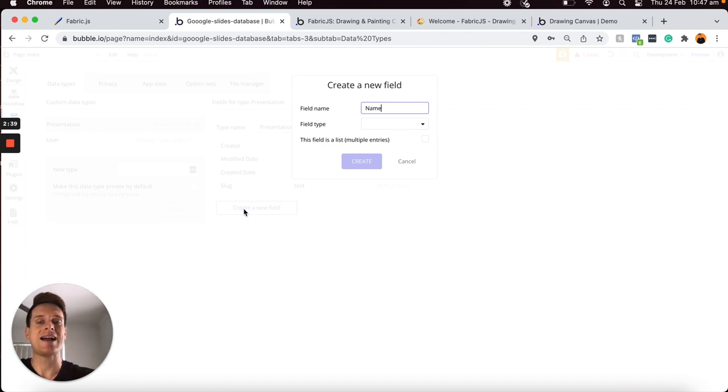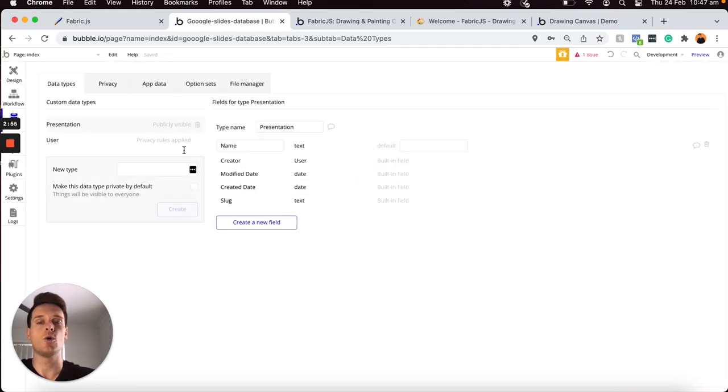So I'm going to add an additional data field here, and we're going to call this the name field, and I'll set this field type to be a text entry. I'll choose to create that. And that's actually all we'll need to create for our presentation data type.